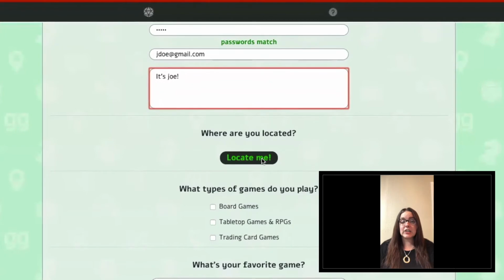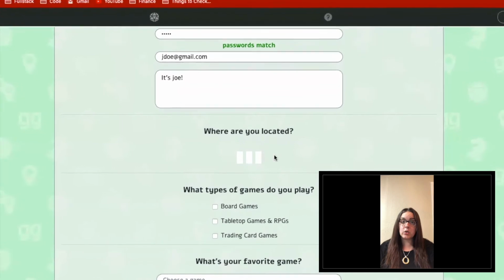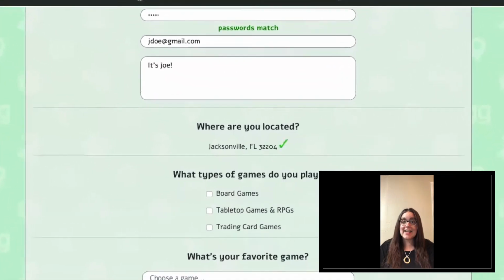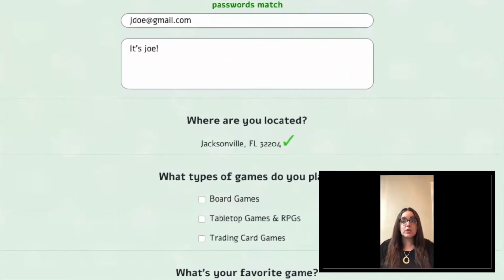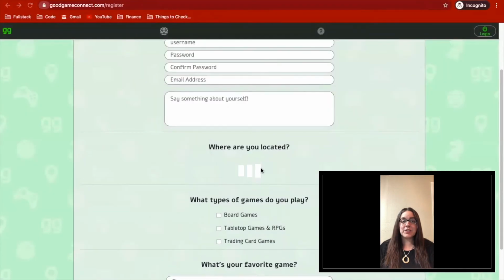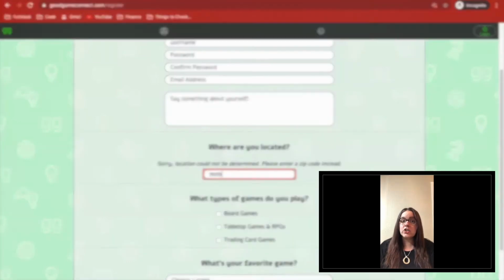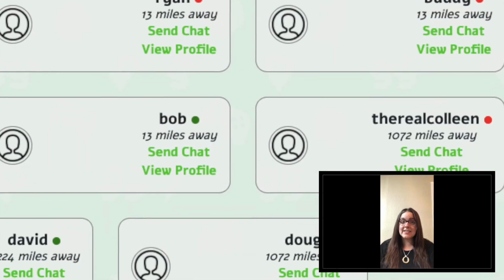Good Game Connect then uses the Google Reverse Geolocation API to turn the user's GPS coordinates into a user-friendly city, state, and zip code to display, letting the user know that their location has been correctly determined by the application. Alternatively, if the user opts out of geolocation, or if any errors occur along the way, the user is prompted for their zip code. The Mapquest Geolocation API then transforms the zip code into GPS coordinates to store in the database.